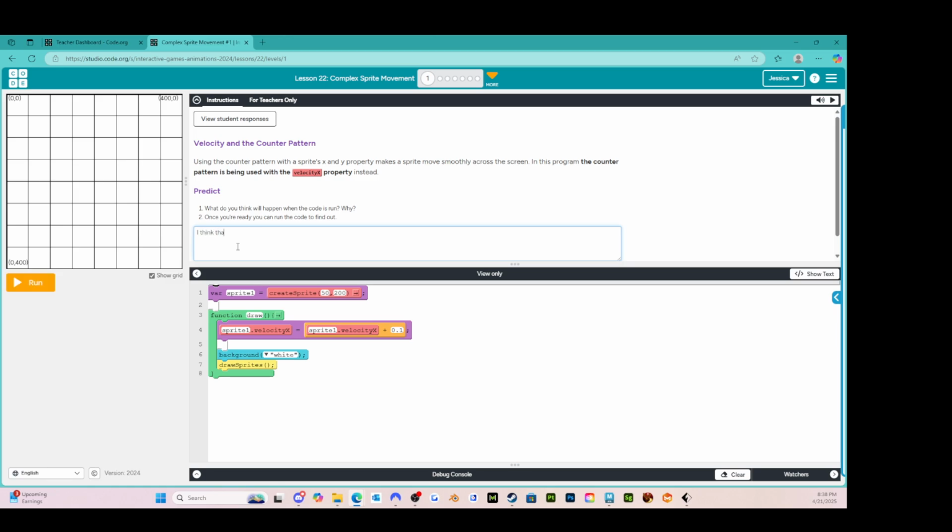So what do I think is going to happen? I think that the sprite is going to move across the screen from left to right. And I say that because it says over here plus 0.1, so it would have to move to the right. Okay, so that's what I think is going to happen. So let's see what happens.